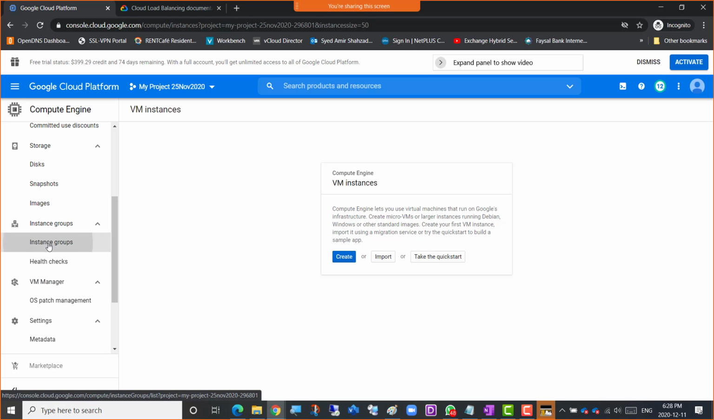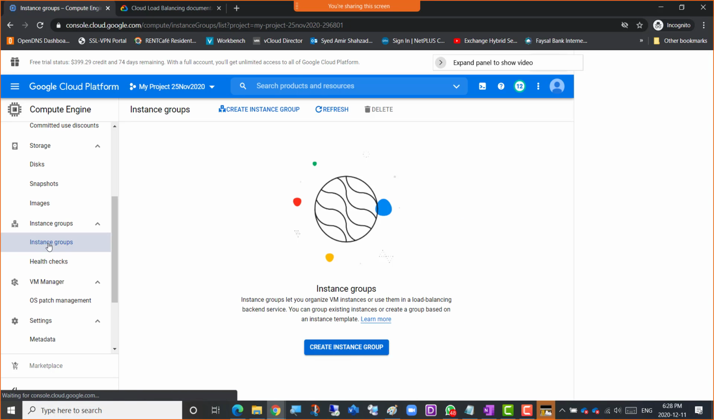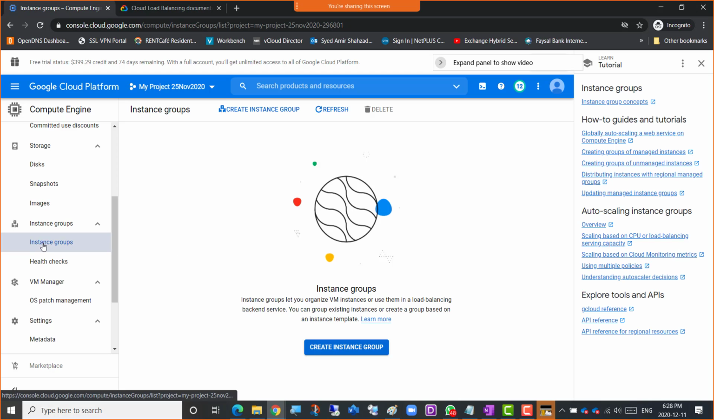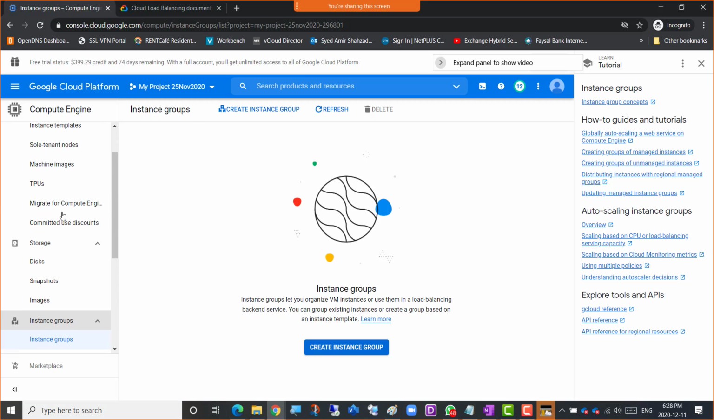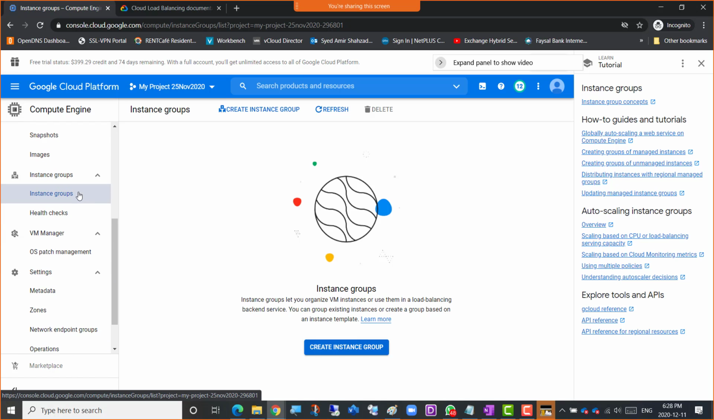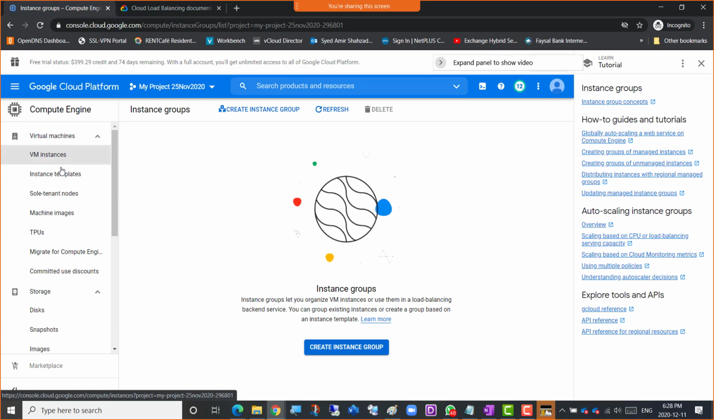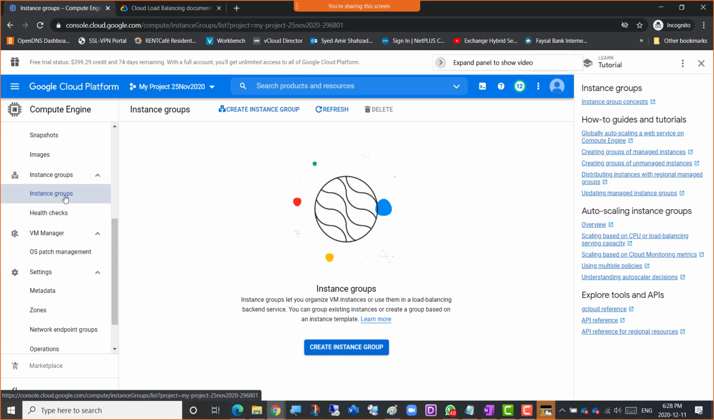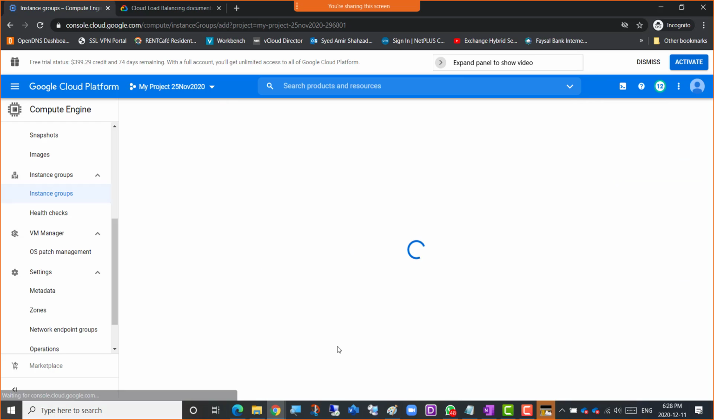Once you're in the instance group area, remember that in the last class, in order to create an instance group, we first created an instance template up there, this one. But I'm going to show you that during the creation of an instance group, we can also create an instance template. We can create the instance template before, or during the creation of the instance group. So I'm going to select instance groups and then click create instance group. It's just a group of machines, right?